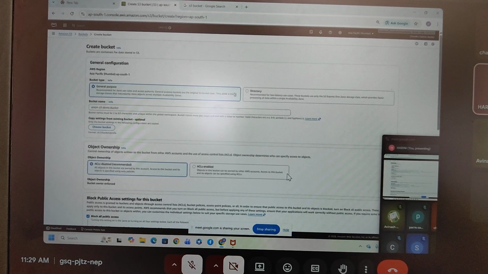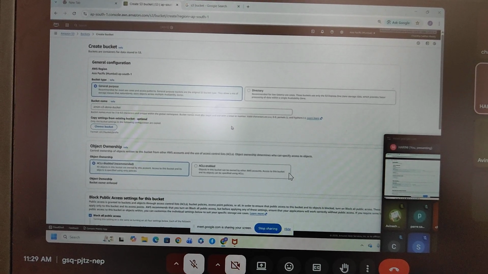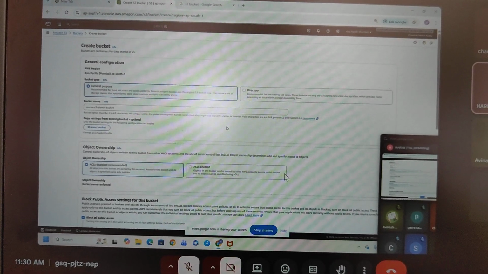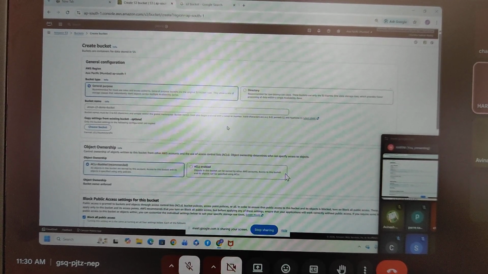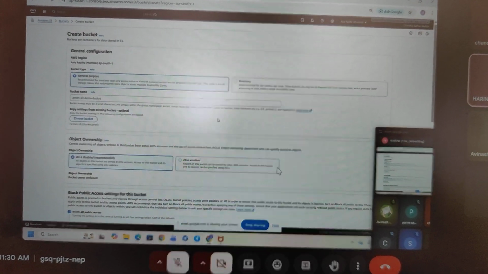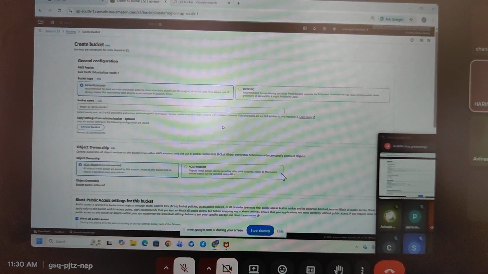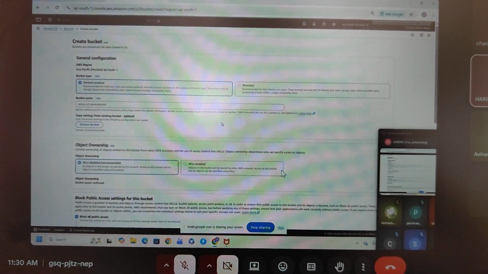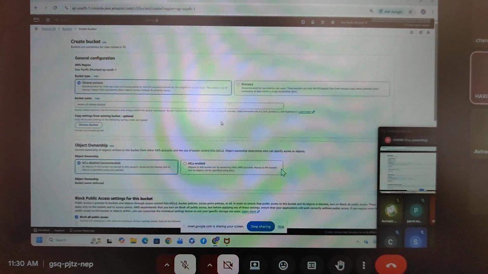See, this is the general purpose and this is the directory. What options are available in general purpose? It is recommended for most use cases and access patterns. General purpose buckets are the original S3 bucket type. They allow a maximum of storage classes that redundantly store objects across multiple availability zones. Directory is recommended for low latency use cases, and storage classes and faster processing are also available in this directory.